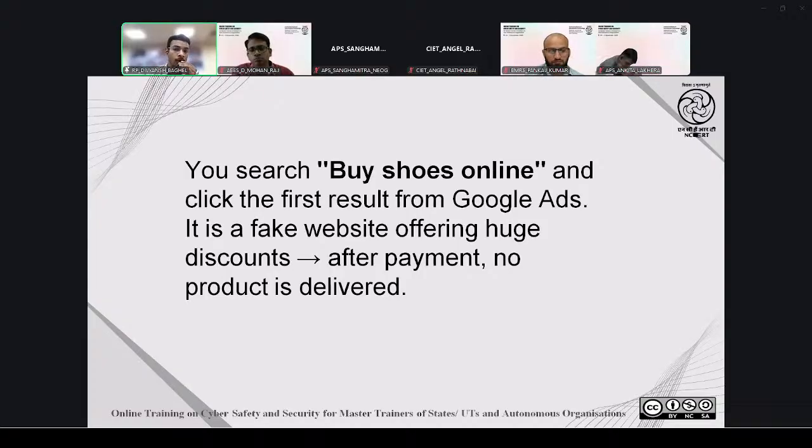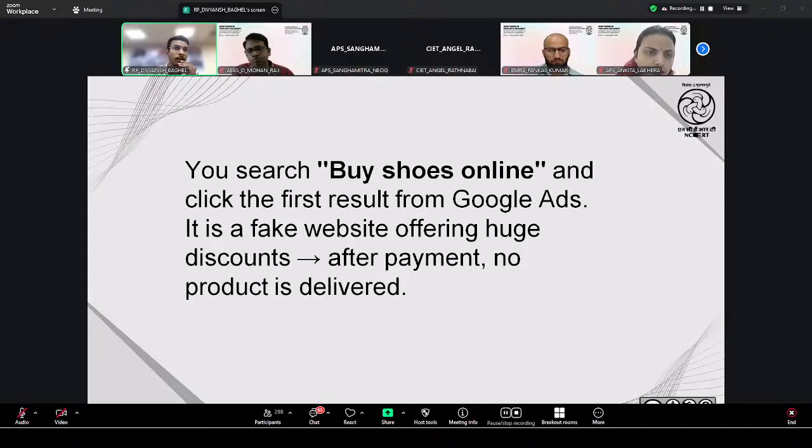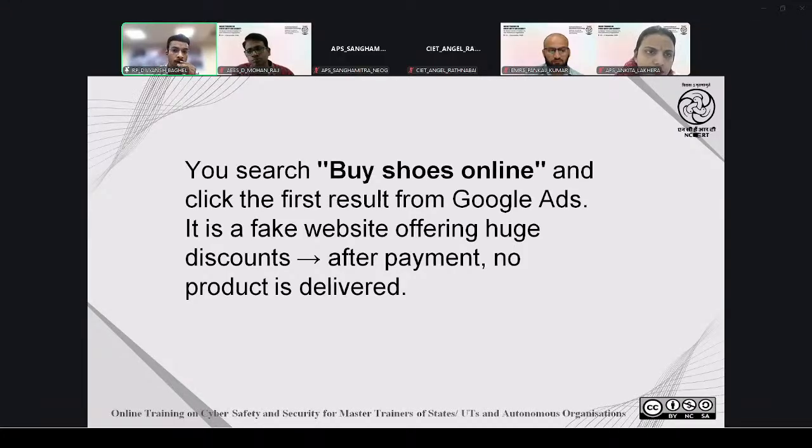Okay. Next example, you search buy shoes online and click the first result from Google Ads. It's a fake website offering huge discounts. After payment, no product is delivered. You have seen this many times when you go for downloading pirated movies. I don't know how many of you download pirated movies, but before working in security, I generally went to pirated sites and downloaded pirated movies.